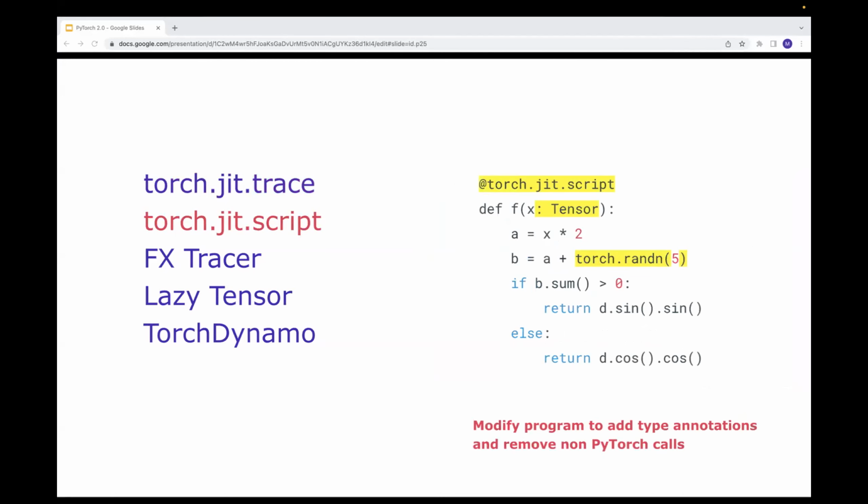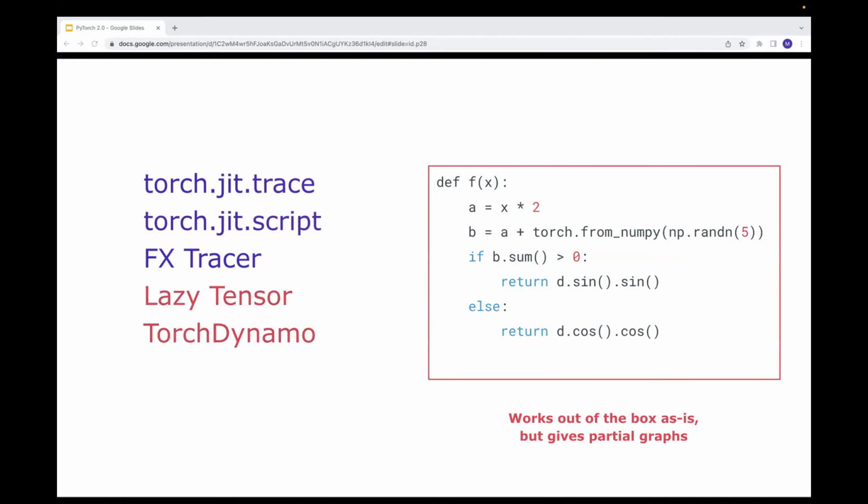And then there is Torch script, and it was promising, but the problem with it was that you had to substantially change your code and the code that it depended on. And that's just a non-starter for many PyTorch users. And for example, here, the call to NumPy, you would have to remove that because it's not supported.